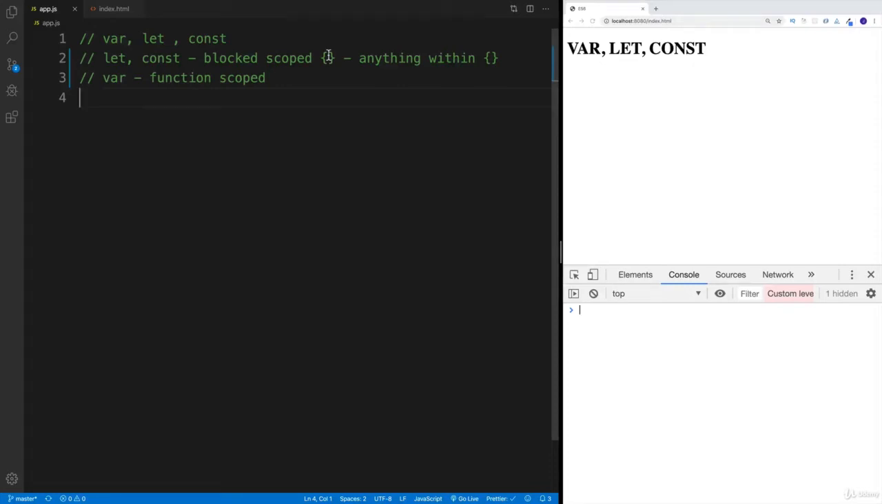Another key difference between var, let, and const is going to be the fact that var is only function scope, but let and const are block scope. And you can think of block scope being anything within the curly braces. And as always, we're going to take a look at some examples just so we understand it more clearly.